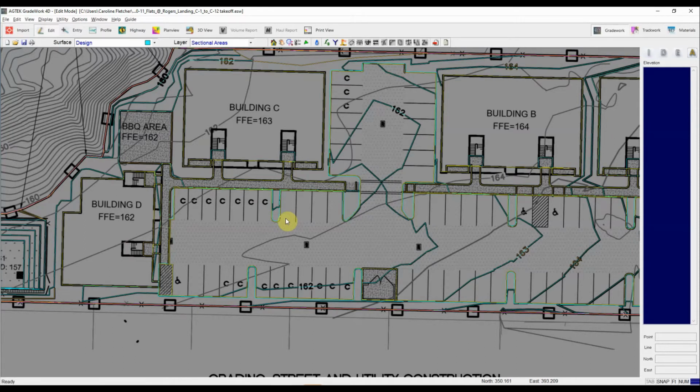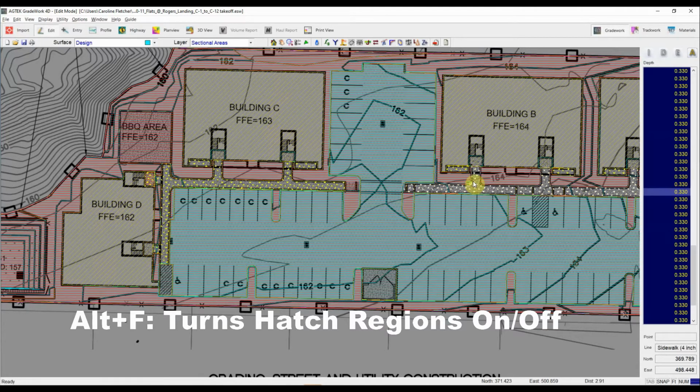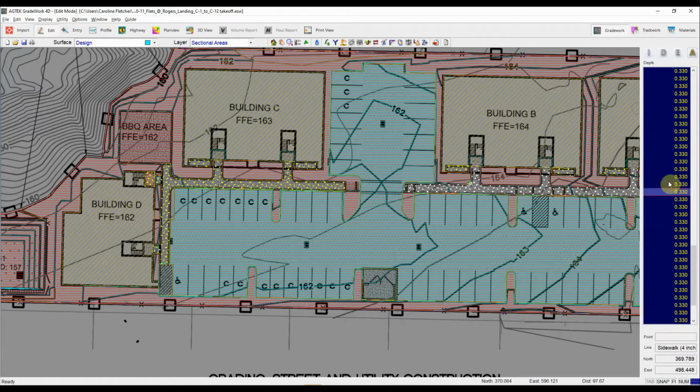So to turn on your hatch regions, you hold down Alt and F on your keyboard. Alt F as in Frank turns on those hatch regions. So now I can see clearly my pads versus my asphalt areas versus my sidewalk areas. I can click on any of those and of course get the details of the depth of hold down over here on my right. I can also use hatch regions to check and make sure I didn't miss any areas.